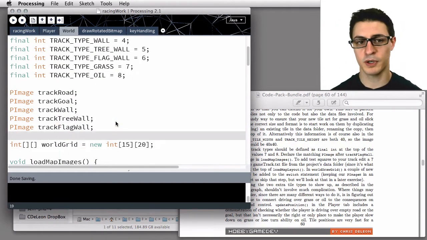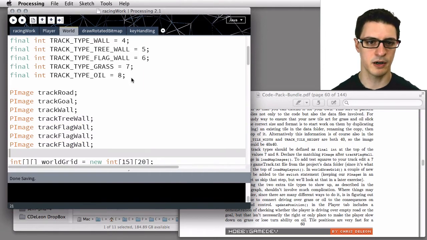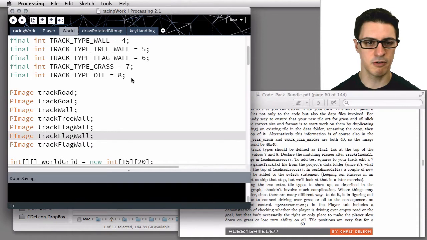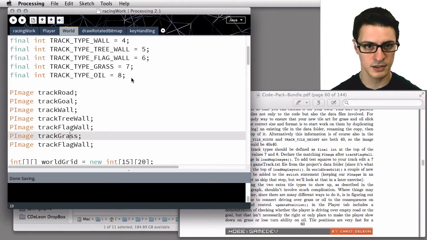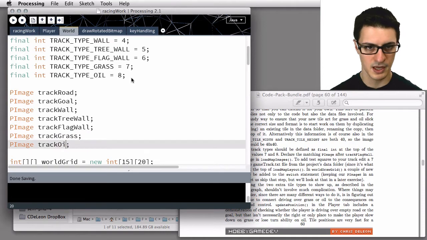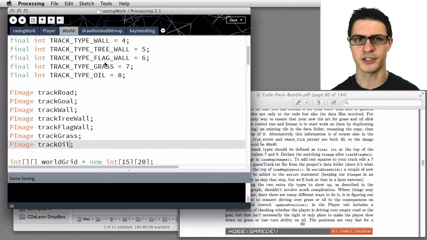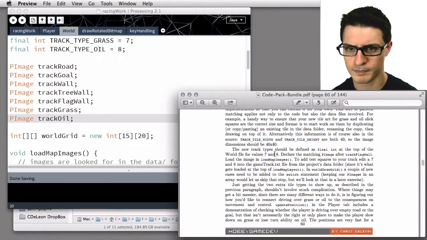P image is, whereas this is going to be the integer we'll put in our map file to indicate which track type is where, P image instead refers to the handle in memory that we load from the image file with the display when we find that number in the level grid. So track grass, track oil. Once again, the order doesn't matter, but it'd be nice to be consistent with however we did it above.